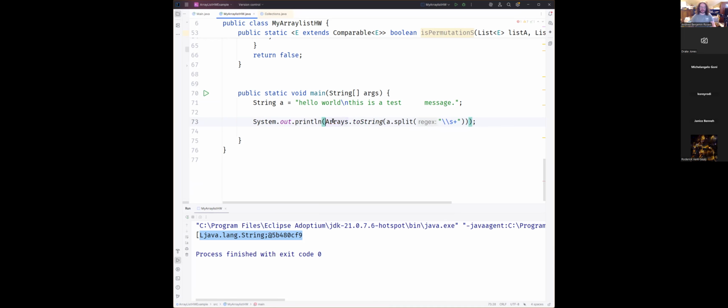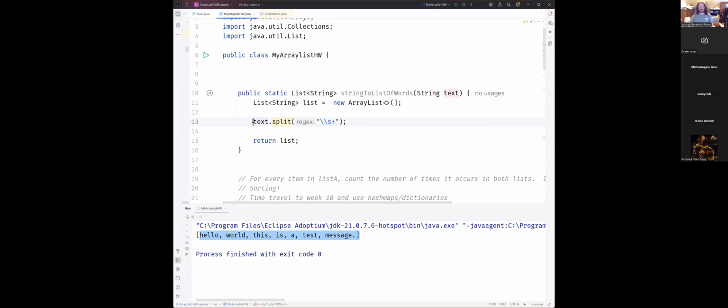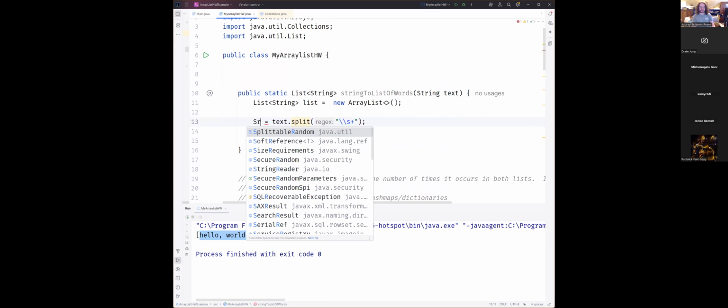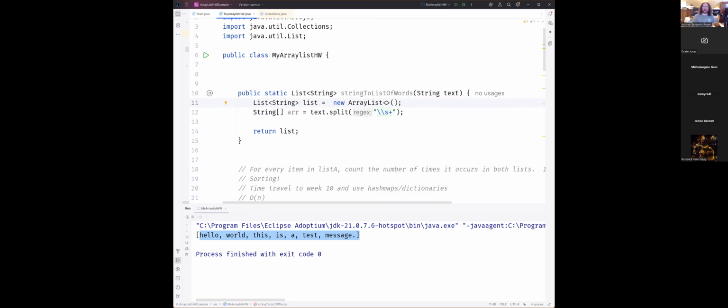Erroring because the class hasn't been imported. Let's run it. And we'll see that this did just fine. Hello world, this is a test message. Right? So for Arrays.toString, the important thing to understand is that this is going to be returning an array of strings. And so the idea here is that we want to get every item in this array into this array list, which we can do just simply by iterating over.